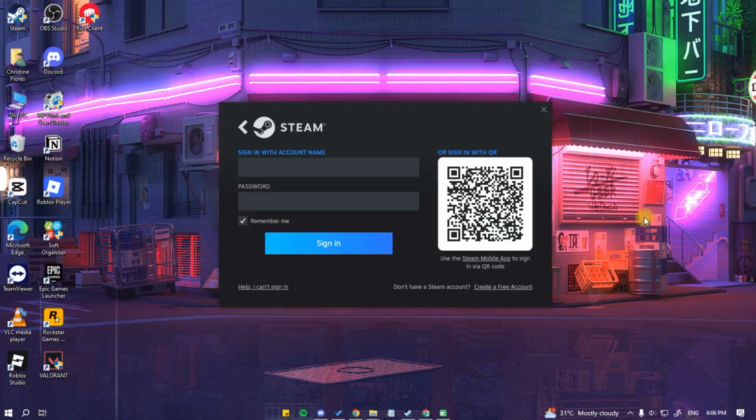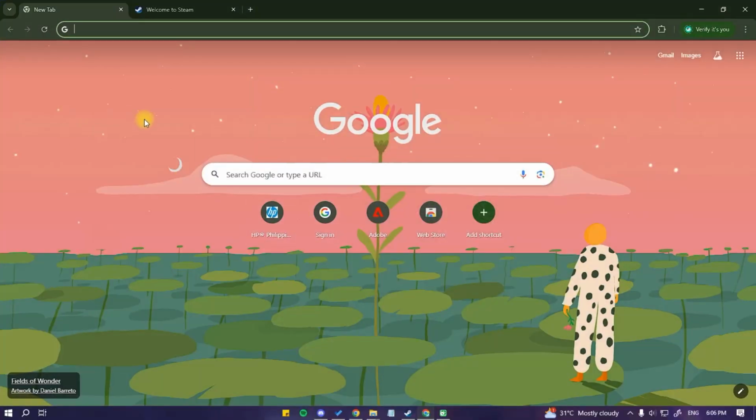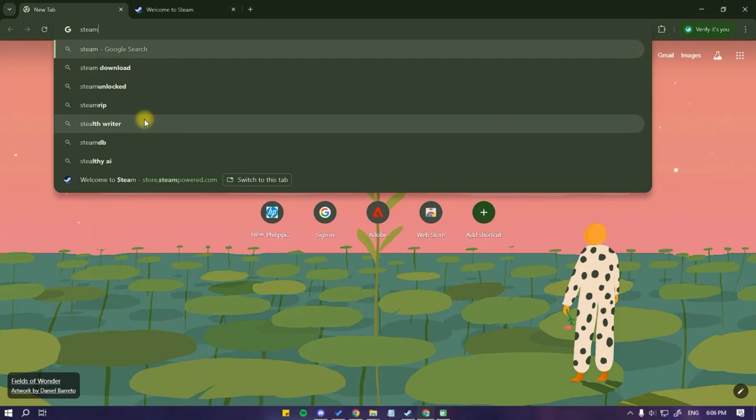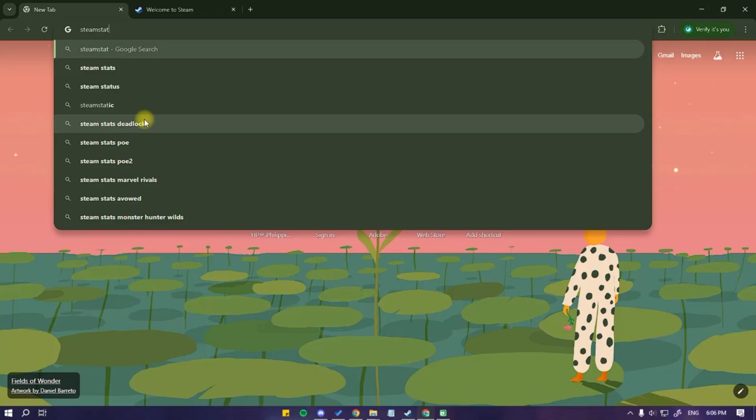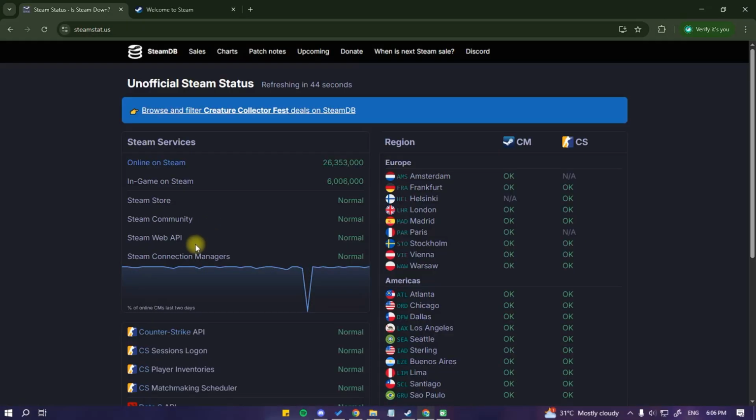First, we're going to check if Steam servers are working. Let's open up our browser and go to the site steamstat.us. From here, make sure that all components of Steam are operational, and if it is down, that might be the reason that you cannot log in.